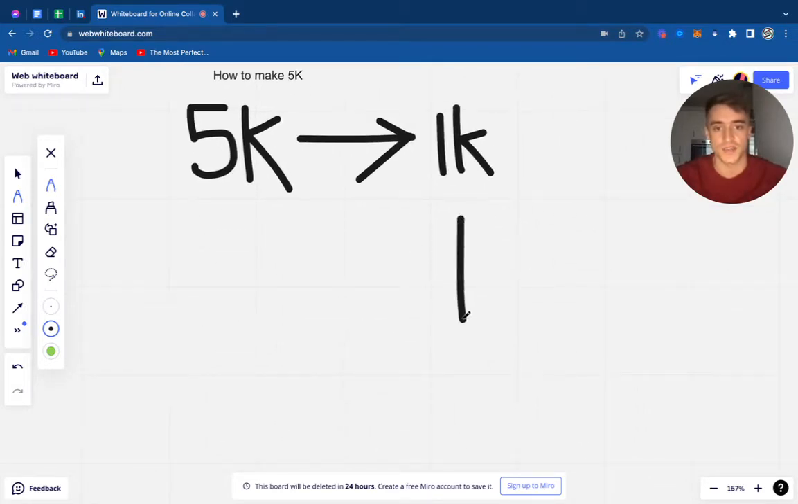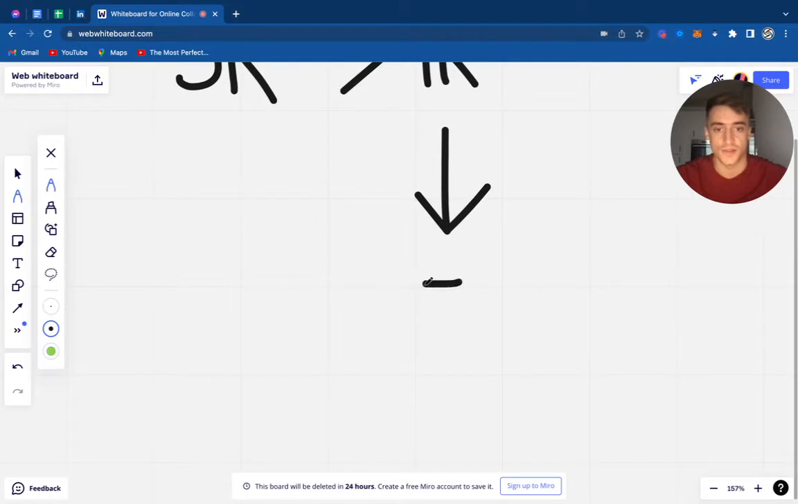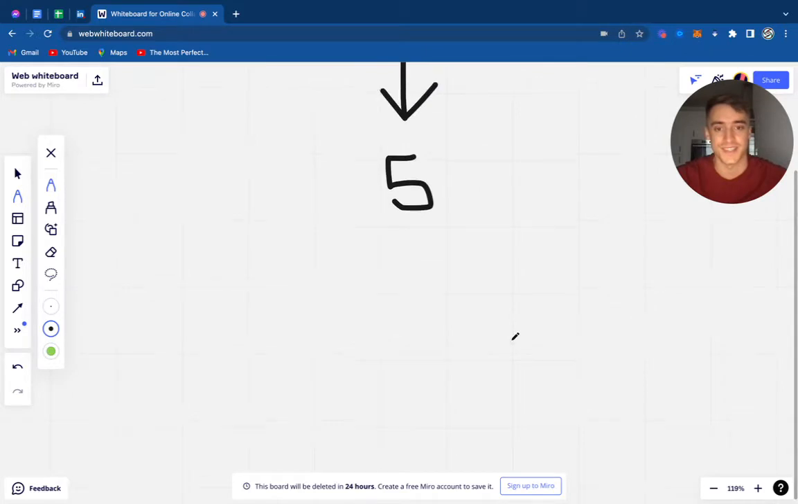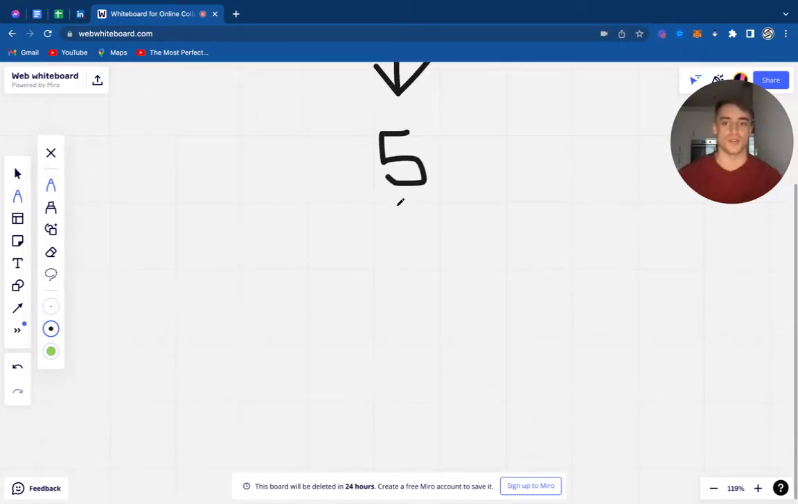So obviously to get to 5K, you're going to have to sell 5 of these programs. Okay? Sounds simple, sounds easy. But how are we going to sell 5 of them? Typically, the way the selling process works as an online coach is you make content, somebody sees it, you message them or they message you, you attempt to book them on a call and then you try and close them.